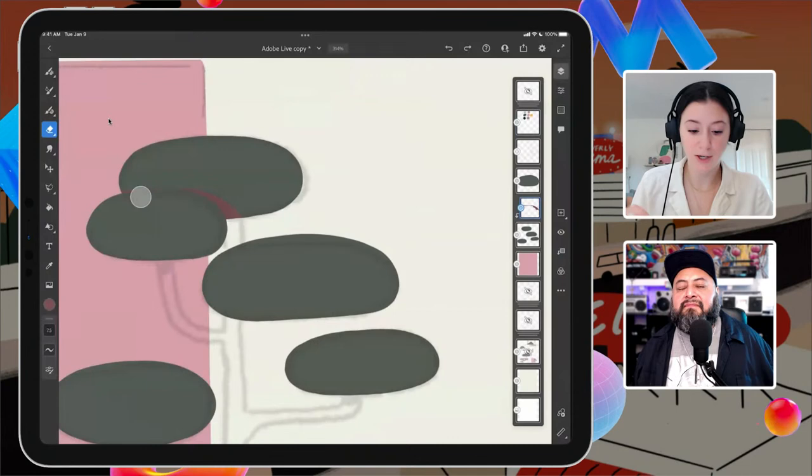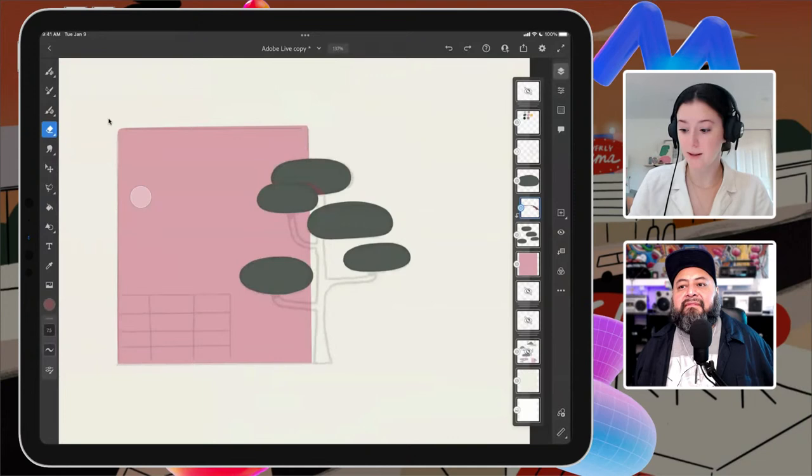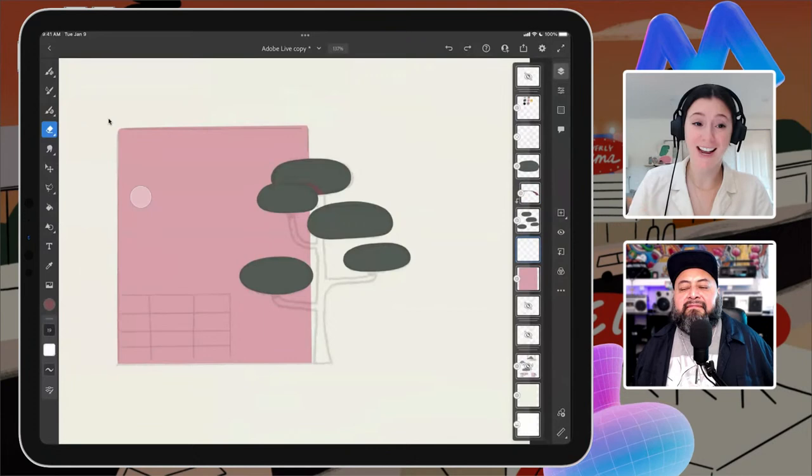Definitely a great shortcut to get the color or whatever it is on the layer above clipped into what you have. So I'd actually highly recommend getting comfortable. It's super easy to use and very intuitive.